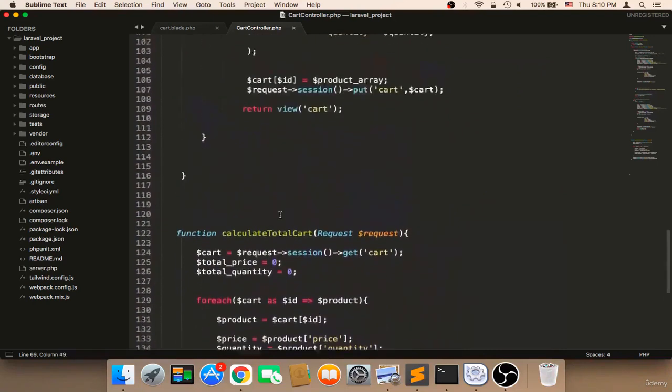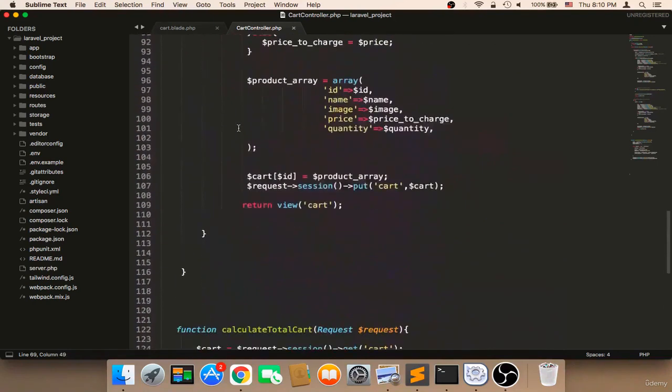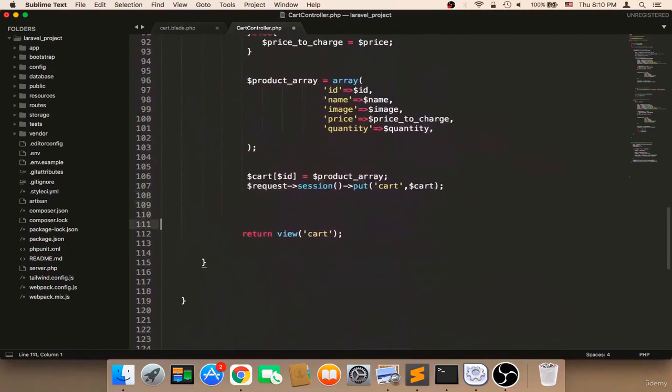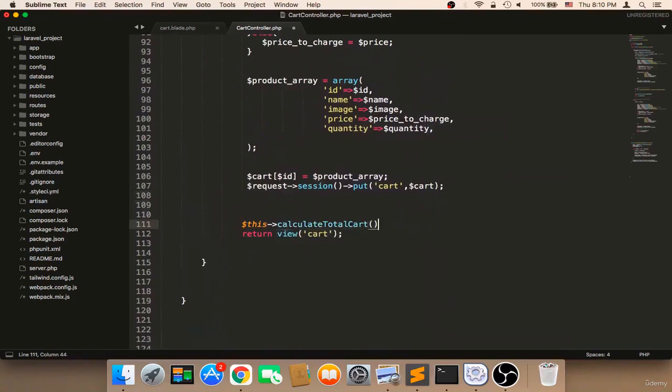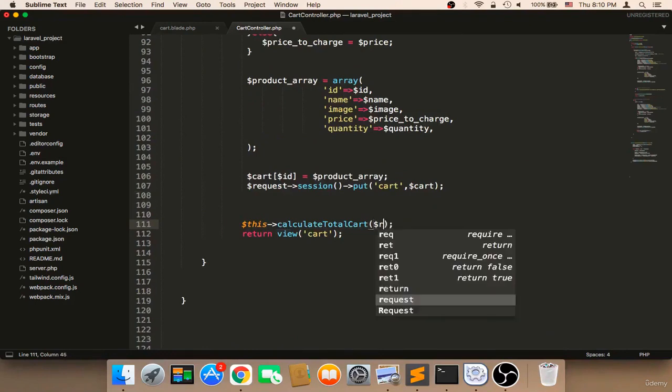And now here in the else, we need to do the same thing. Before we return, we need to say this, and then calculate total, and then we need to pass the request.